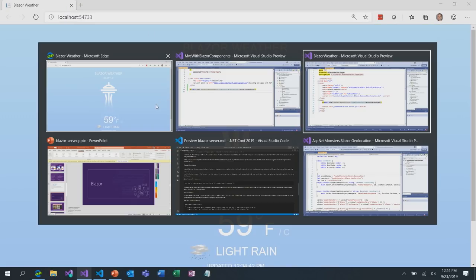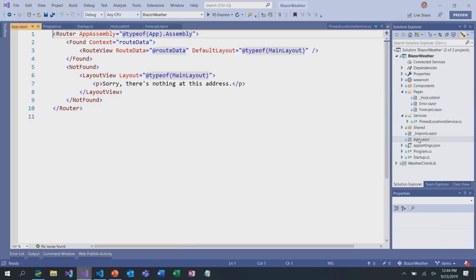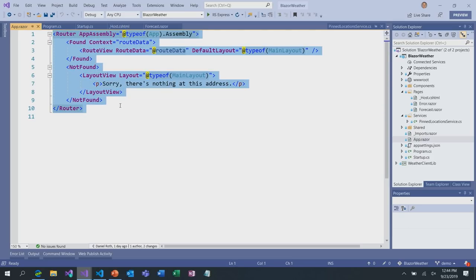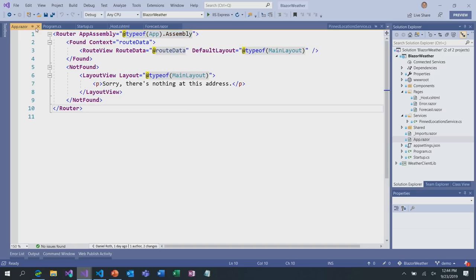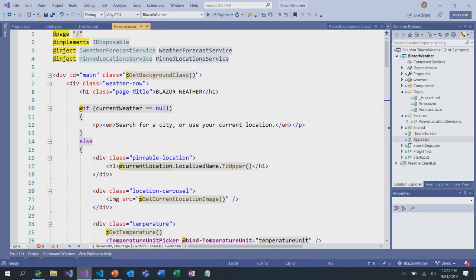OK, let's go back to the Blazor weather application. We've seen, I think, everything in _host.cshtml. Let's look at that App.razor component. Here it is. This is just setting up client-side routing for the application. It's going to find all the routable components in this assembly. Let's go see what routable components we have. Well, it turns out we only have one, and that's this Forecast.razor component.